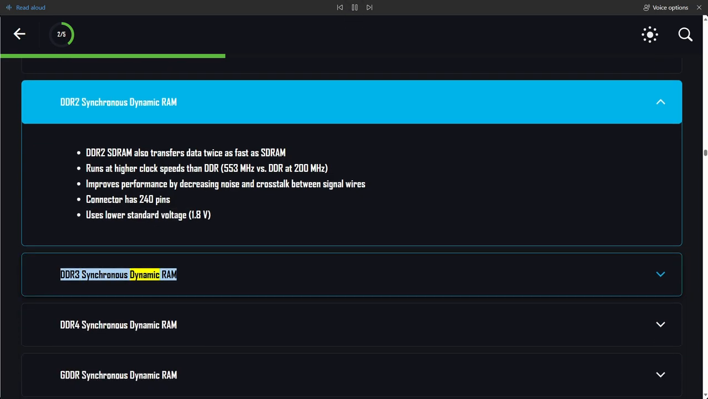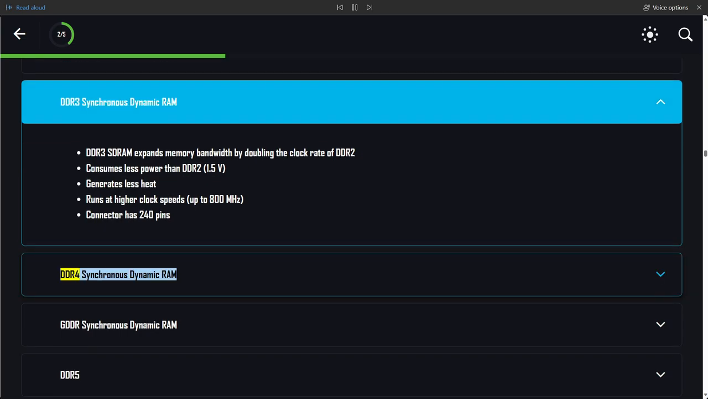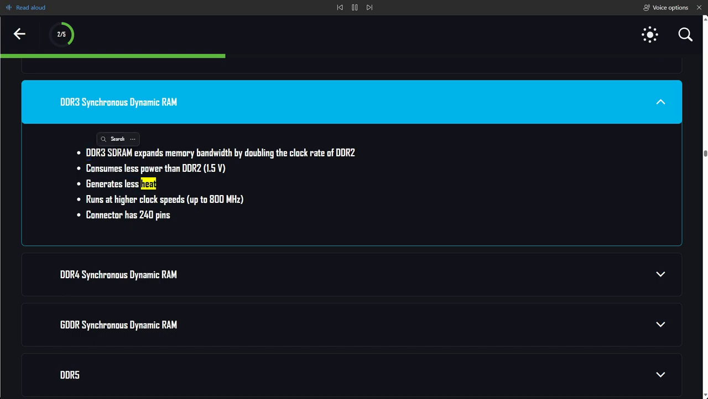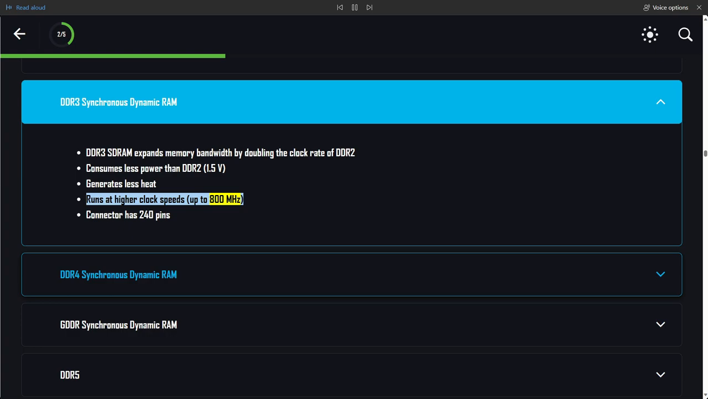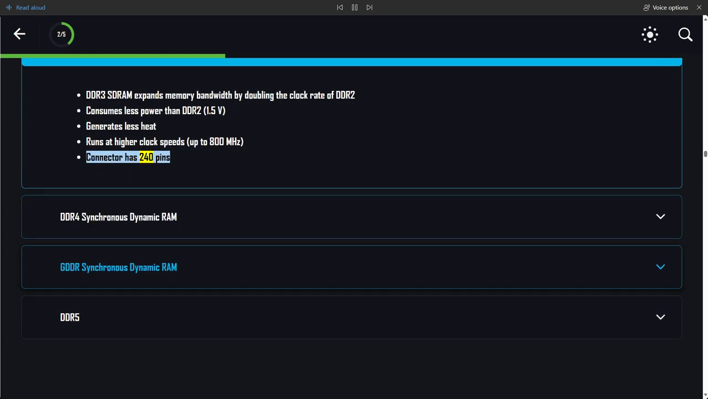DDR3 Synchronous Dynamic RAM. DDR3 SDRAM expands memory bandwidth by doubling the clock rate of DDR2. Consumes less power than DDR2, 1.5 V. Generates less heat. Runs at higher clock speeds, up to 800 MHz. Connector has 240 pins.